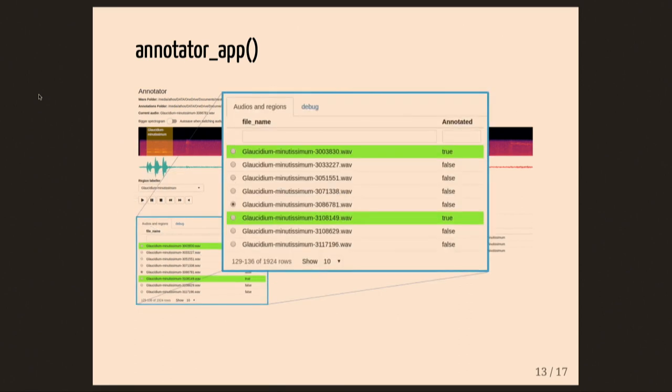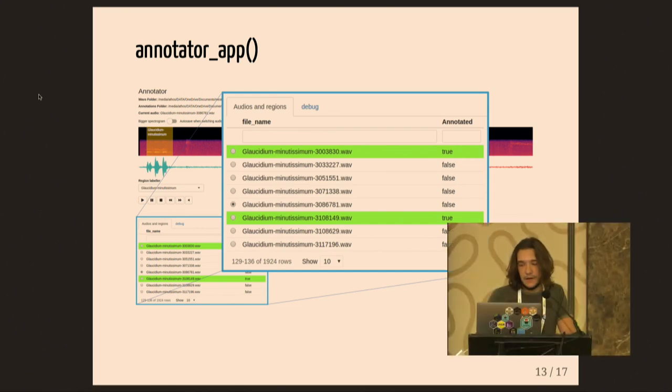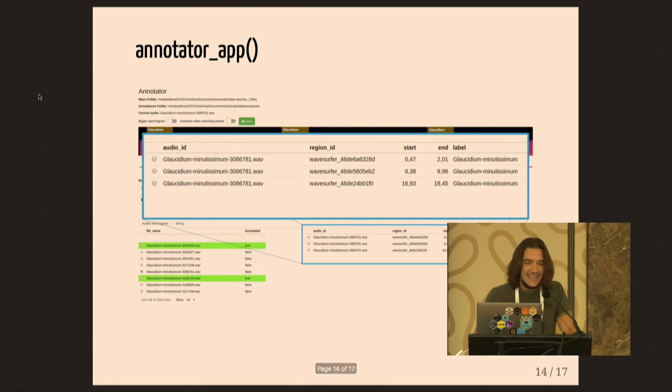This table is where you can navigate through your WAV files, and you can select the file you want to annotate, and it also tells whether the audio was annotated already or not. The green ones are the annotated audios. Here's just the feedback of what you're going to store to use it later on.